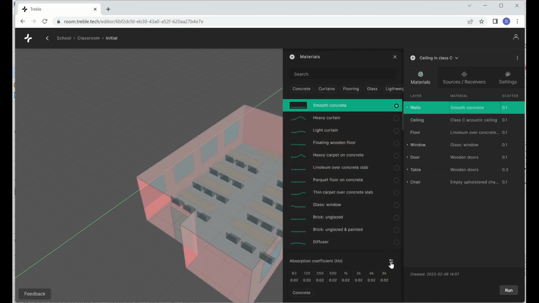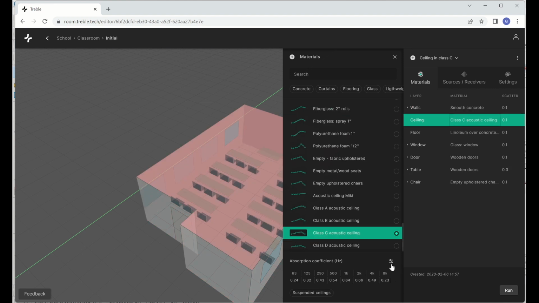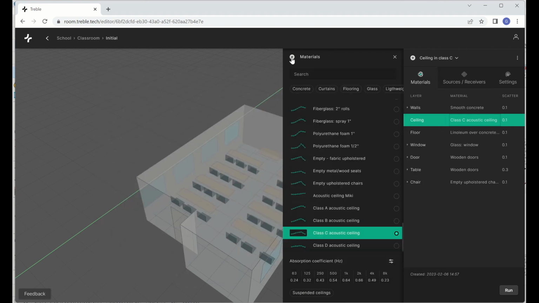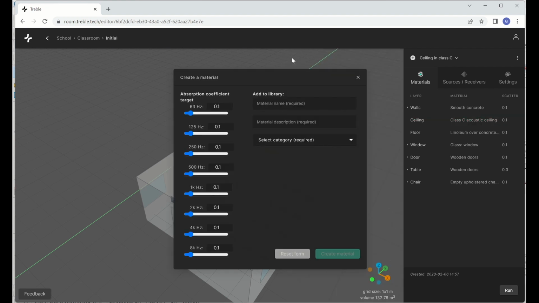By pressing here, we can see advanced settings for each material. Here we can see the absorption coefficient and the reflection coefficient. We can also make a new material by pressing here. Here we put in the absorption coefficients, name the material, give it a description, and then we have to select a category.